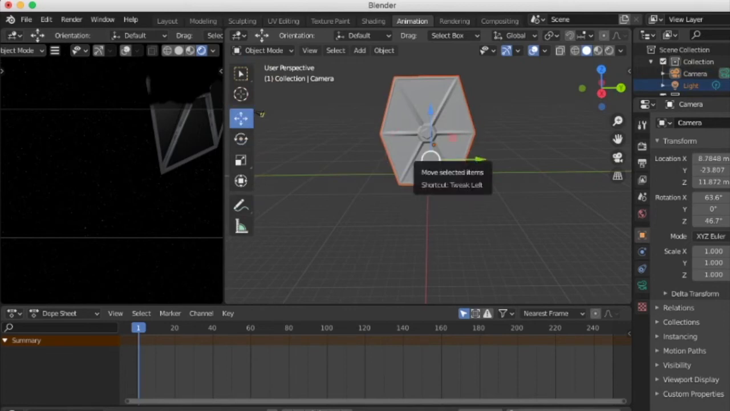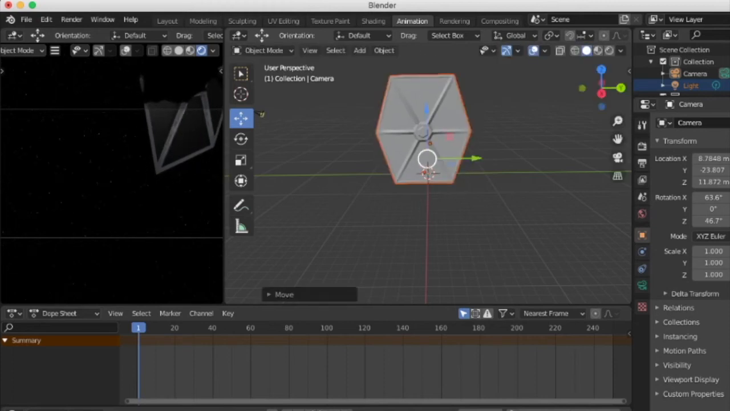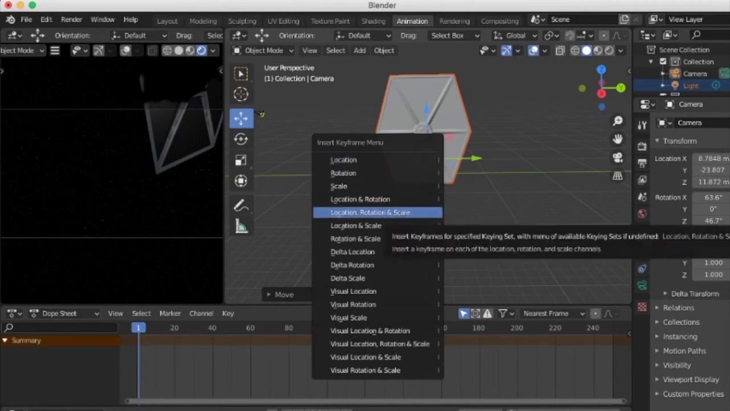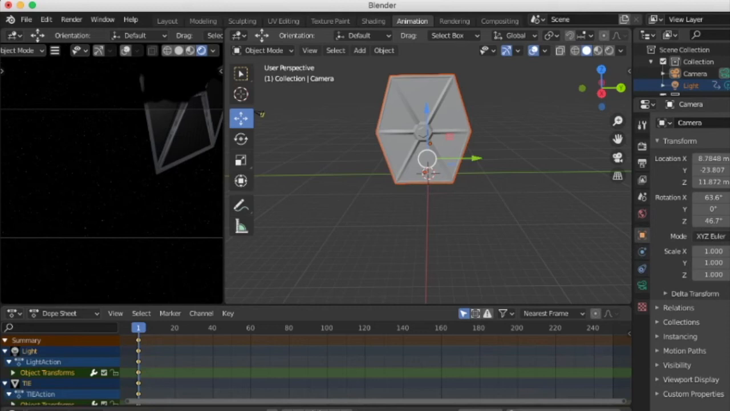So click this, and, well, no, keep it where it is for this first shot. Click I, location, rotation, and scale. For some earlier versions, it will say lock rot scale. If that's what yours says, it's the same thing. You can click that. So location, rotation, and scale.